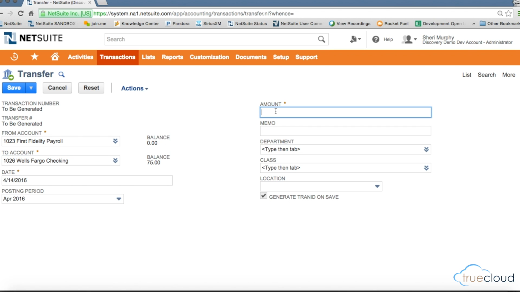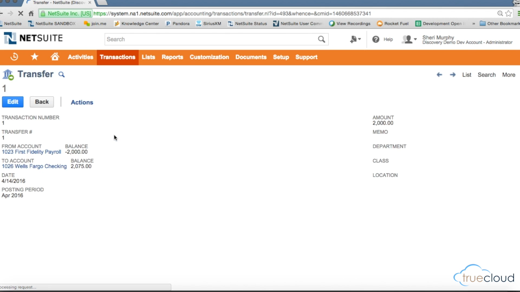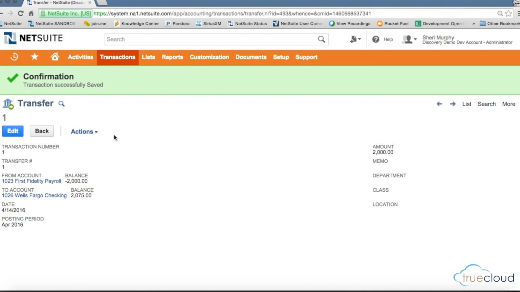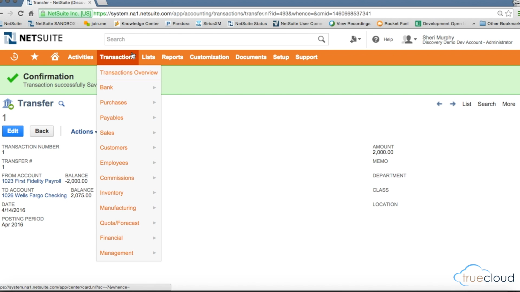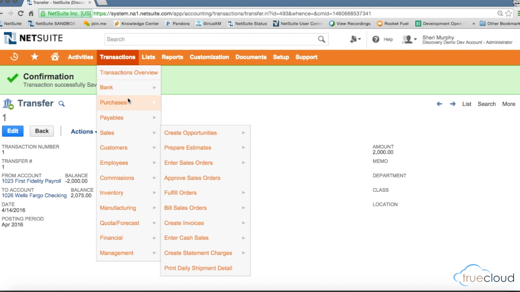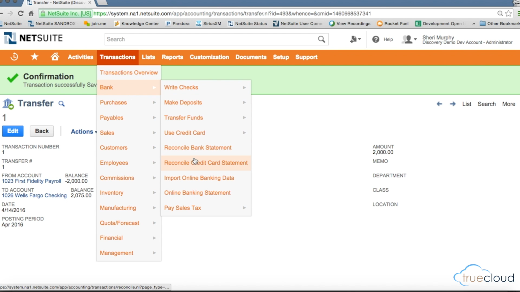Okay, so then I would say how much I'm transferring. I could add a department, class, location, and hit save. And again, I could do that same thing using a journal entry and have the impact be the same, but there are a couple benefits to having it exist as a transfer instead. All right, I will do the reconciliations in a different segment.